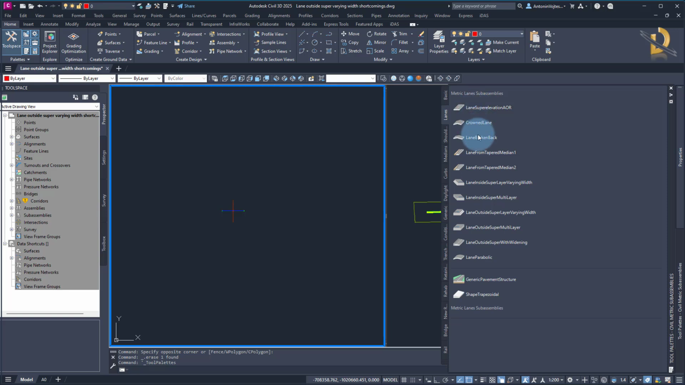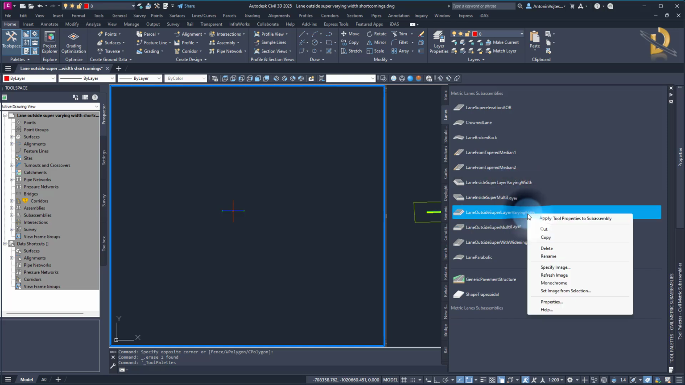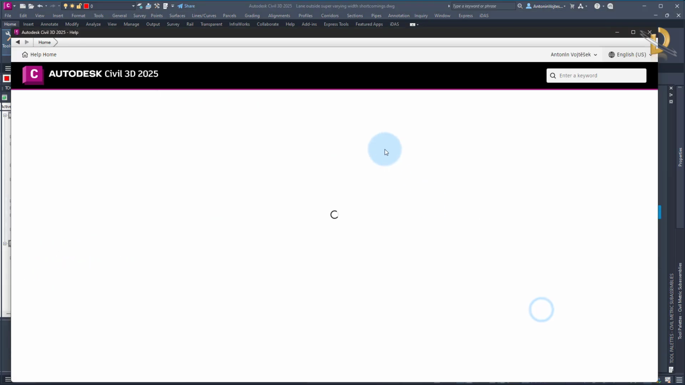Under the lanes, there are various lanes that you can use for your design. And let's explore Lane Outside Super Layer Varying Width. There's also Lane Inside Super Layer Varying Width. Let's explore the outside. Right-click and go to Help.